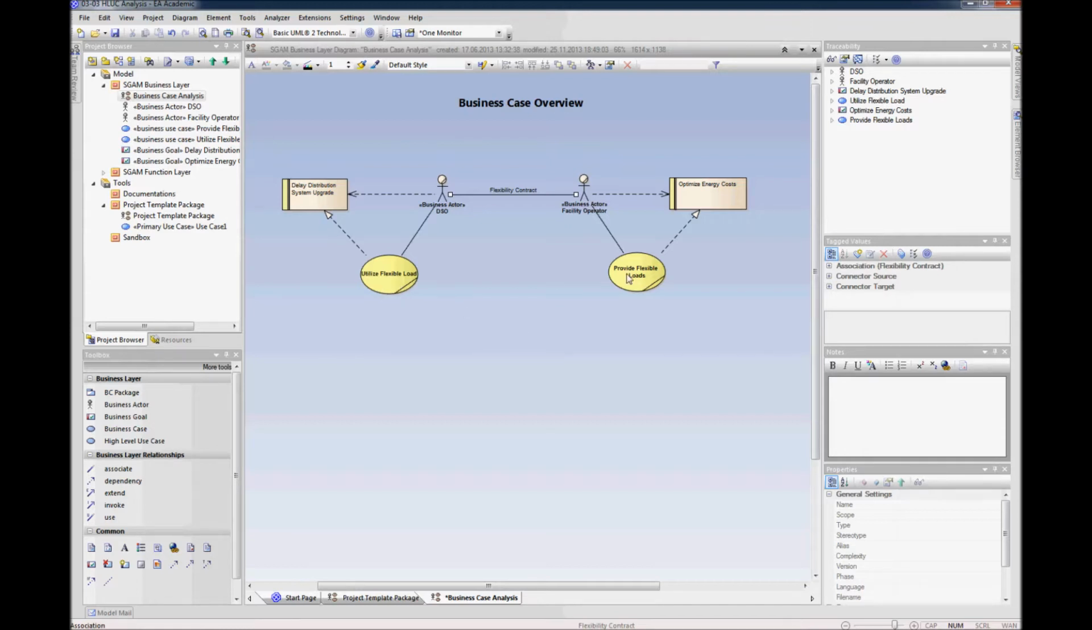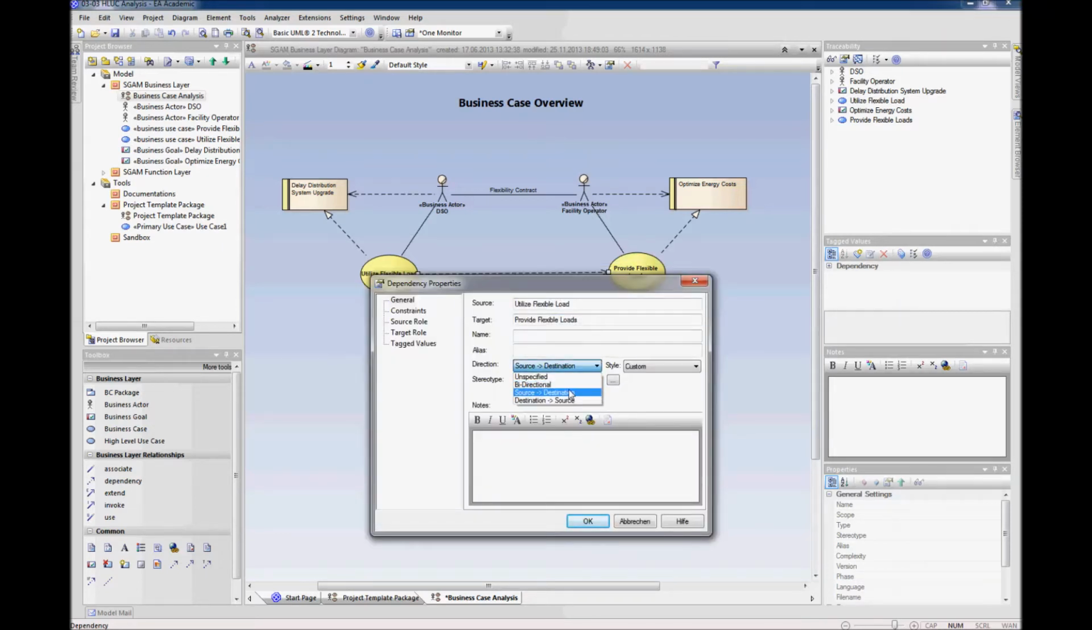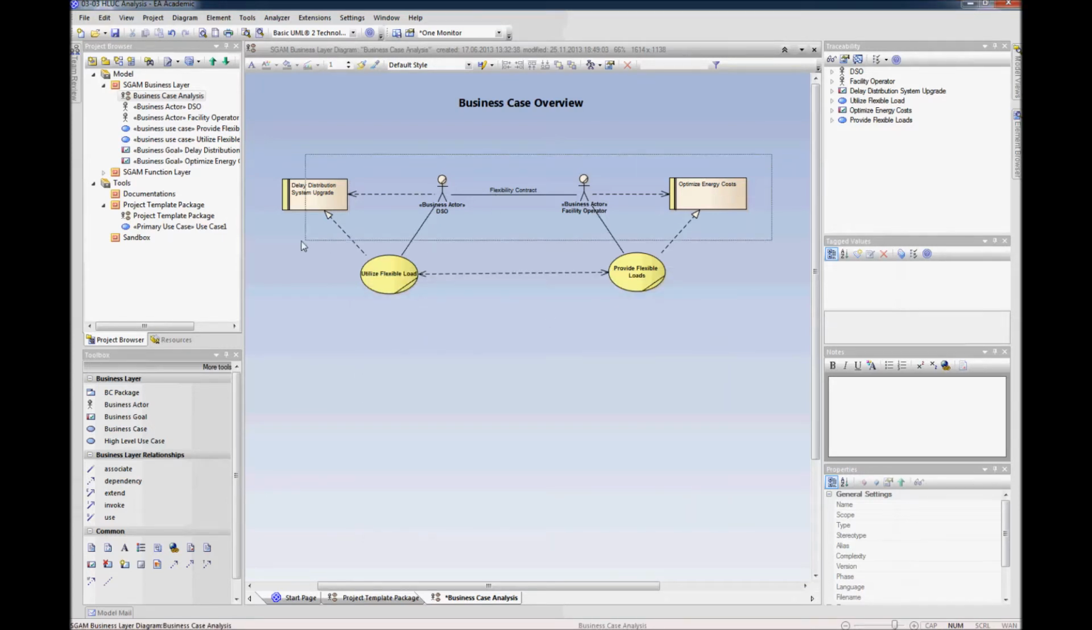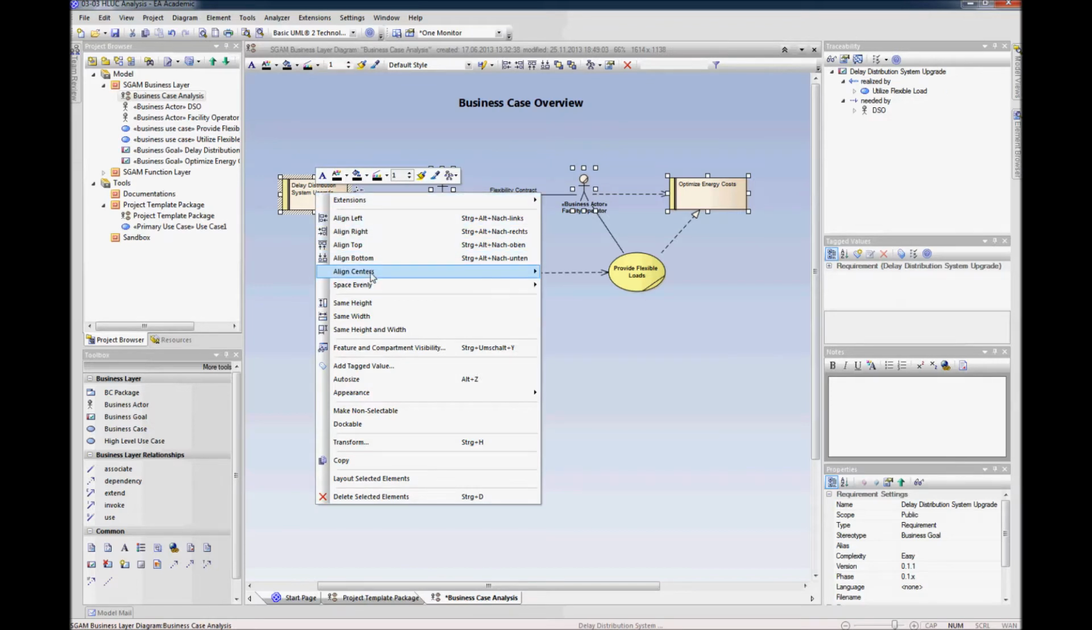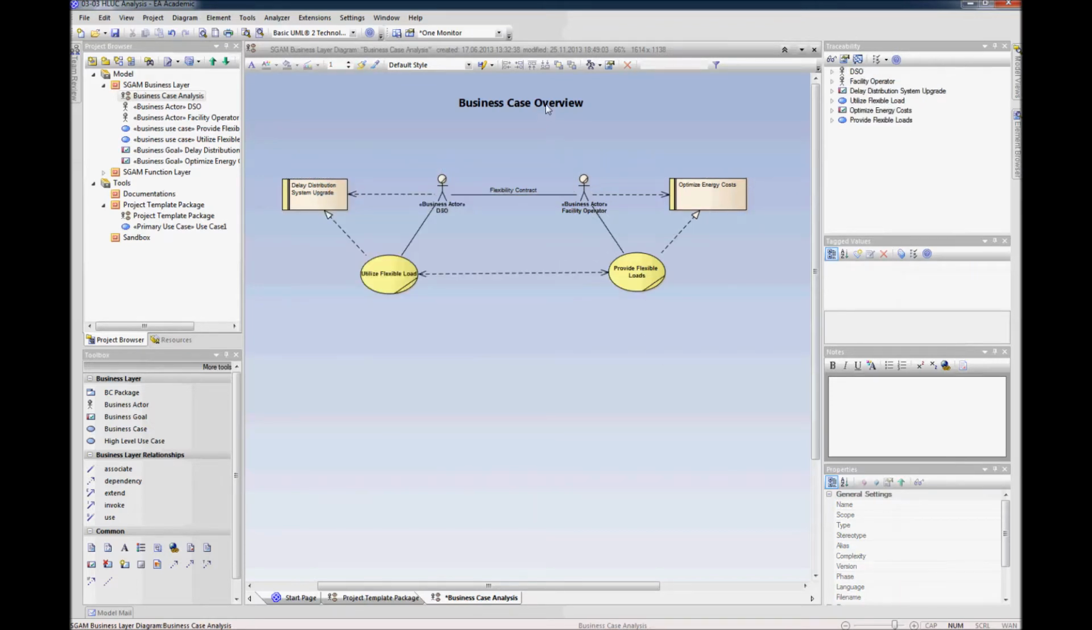And in addition, we also want to show that there are dependencies between these two business cases, so we simply use a dependency relation, but this is in a bidirectional way. So just switch the direction to bidirectional, a little bit of a layout thing, and that's it. That's how our business cases look like. These are the stakeholders, their individual business goals, and the business cases they are realizing in order to reach their individual business goals.